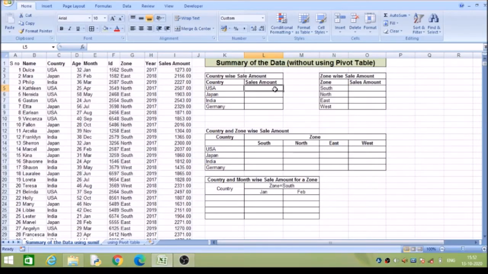So in this video, we'll see how to summarize the data. That means I want the sum of the sales amount country-wise, zone-wise, country and zone-wise, country-wise monthly, and for a particular zone.